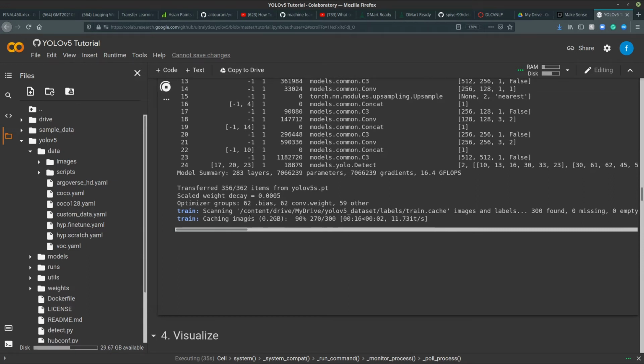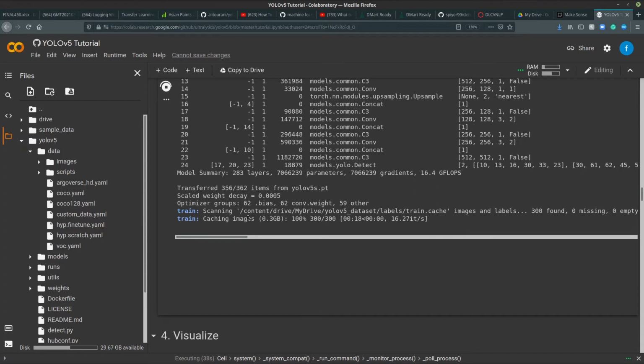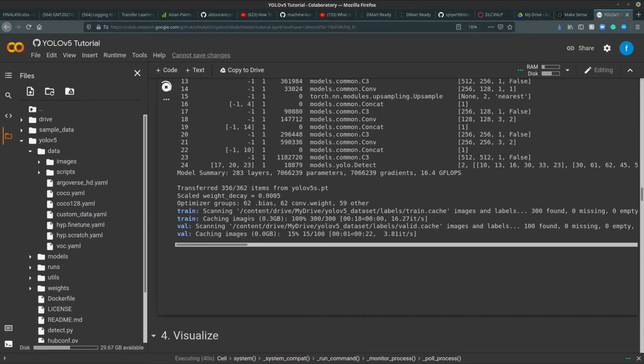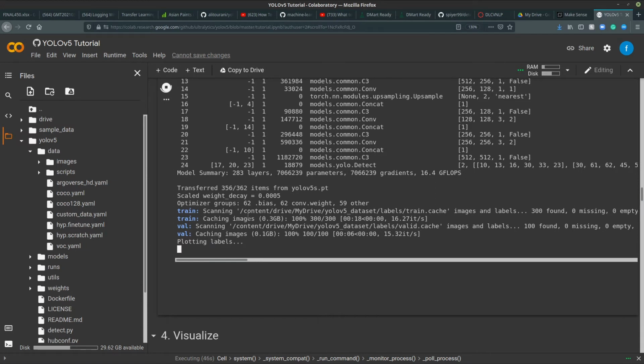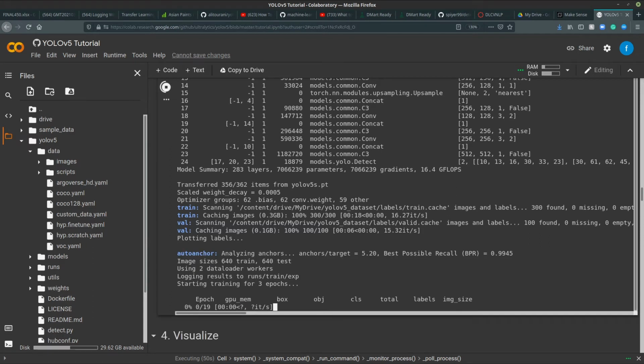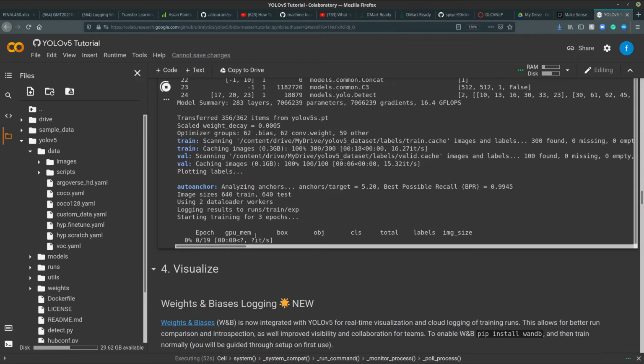So it's just caching the images for the train and for valid, so that it does not require to load your images again and again. So after that, you can see here we have started training. Okay, our training has started.